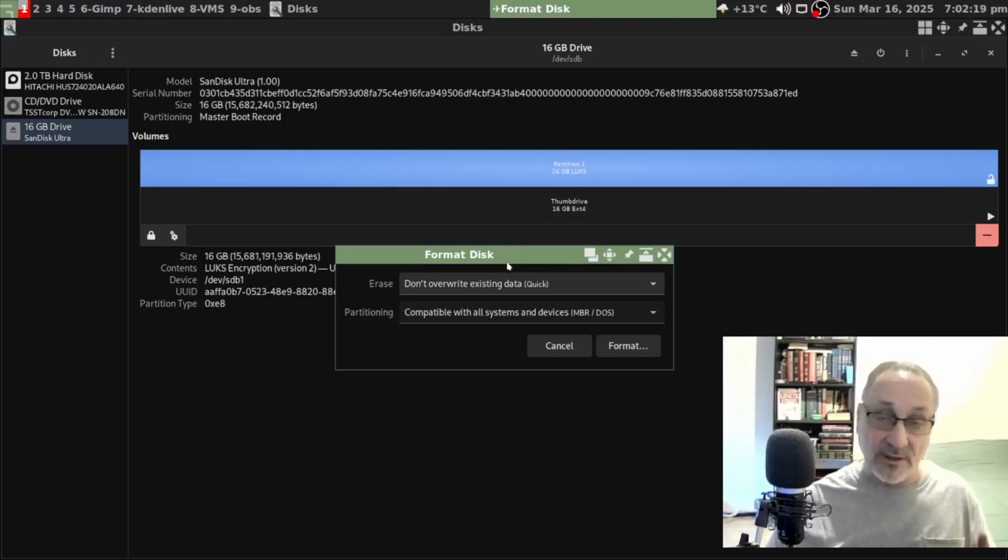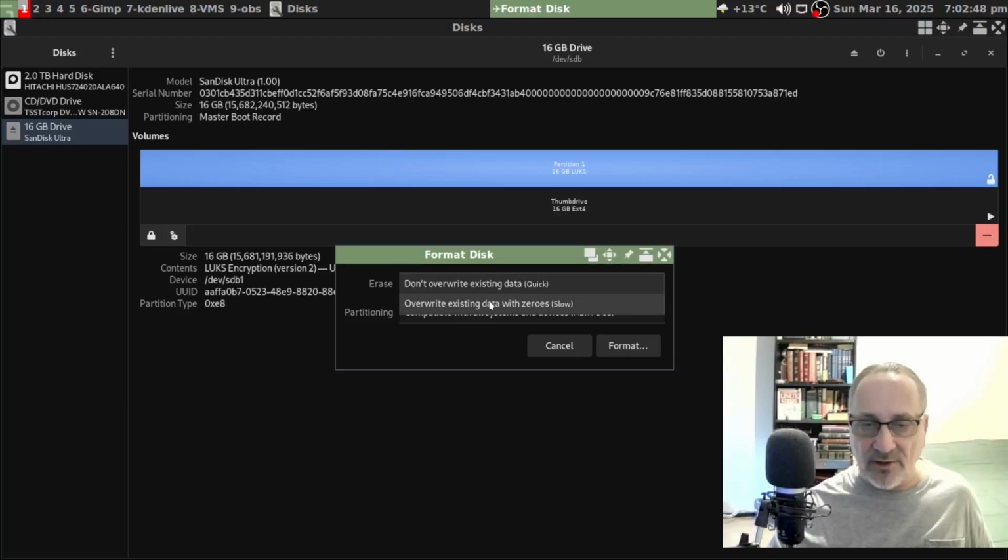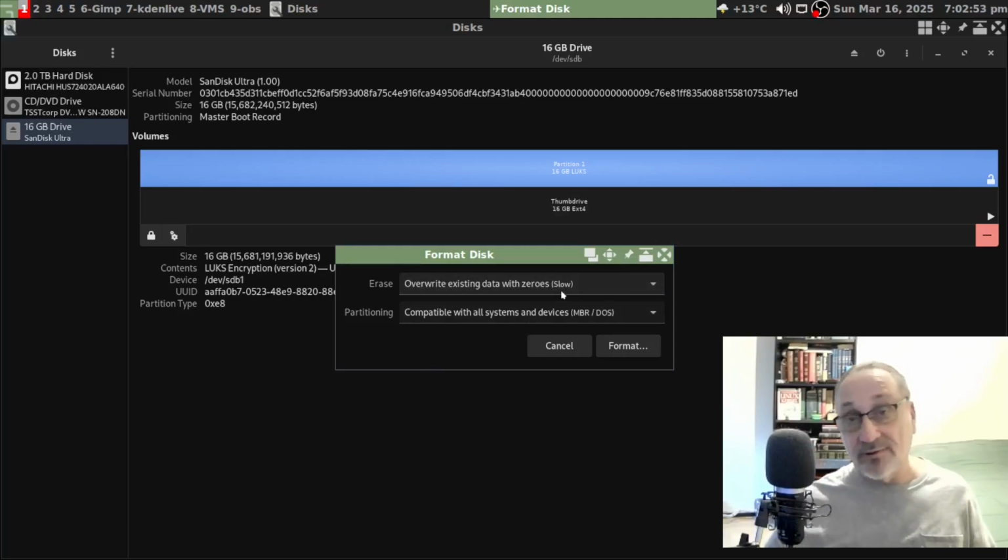You can format it quickly, where everything is erased, but somebody who has the proper equipment and know-how might be able to recover some of the data. Or you can format it in a way that takes longer, and it's going to be harder for someone to recover the data if they know how to do it. So you have don't overwrite data. This is the quick format or the quick erase. Or you can pull the menu down and you can overwrite existing data with zeros, but it's going to be slower. And if you do it that way, it's going to be harder for someone to recover the data if they get a hold of your thumb drive.